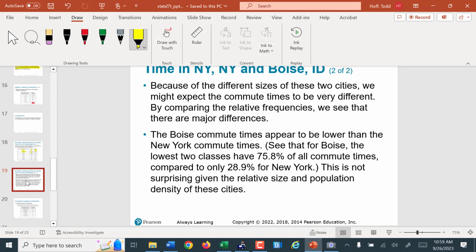So here, because of the different sizes of these two cities, we expect commute times to be very different. We can't compare the raw frequencies because there are a lot more people in New York, but we can compare those relative frequencies, or percents. It appears that Boise, because of this table, has shorter commutes than New York does.